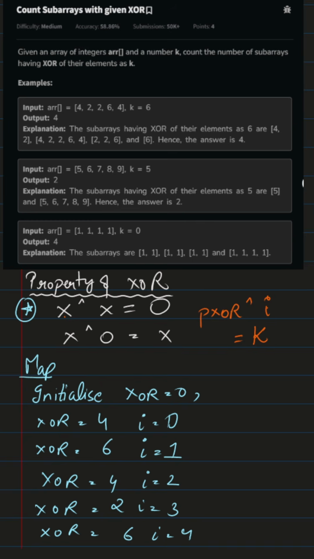Okay, so how will we run this? Let's say this is the array. We'll start I at the first element and build a prefix XOR. Initially, we start with XOR equal to 0. So when I equals 0, XOR is equal to 4. When I equals 1, XOR is equal to 6, and so on.